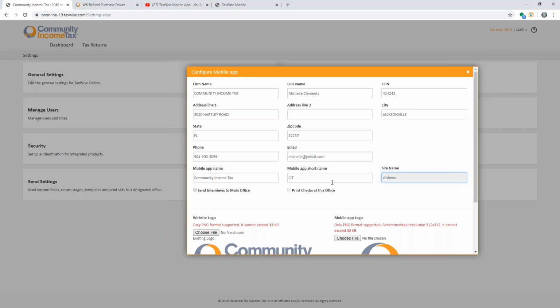Whatever email address that you list here, all the correspondence will go to it. Even if you reassign the return to a different user, you will still get the correspondence at the email address that's listed here.